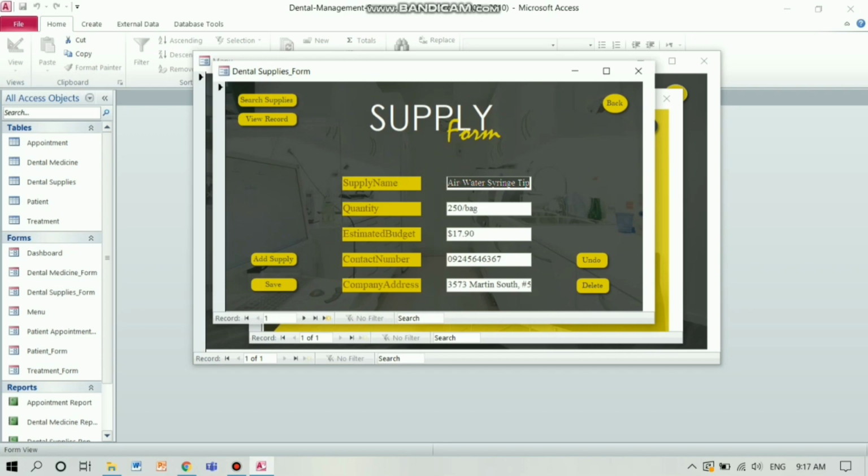Hello everyone, so the next in the menu is the supplies form. So, what do we have here in a dental supplies form? As you can see from the word itself, we have here the list of important dental supplies in every dental office. But what is the purpose of this form?